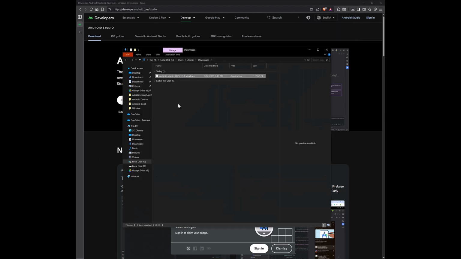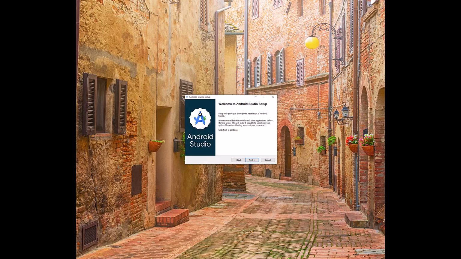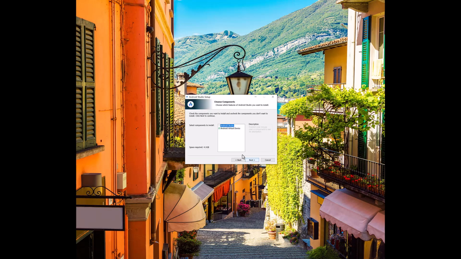Once the download is done, you locate the downloaded Android Studio EXE installer. Double-click the installer file to run it. Then, the Android Studio Setup wizard will launch with a welcome screen. This wizard will guide us through the installation. Here, simply click Next to begin the installation process.